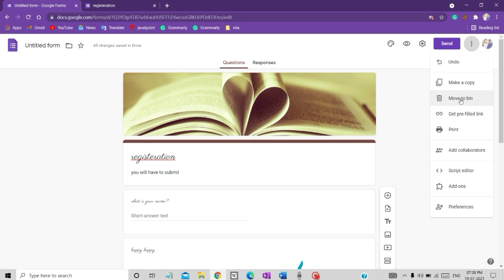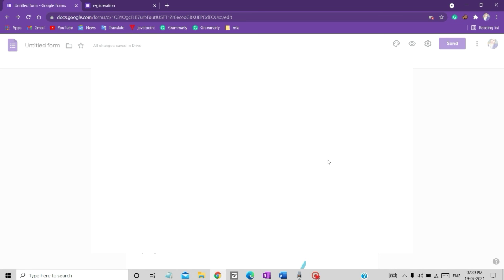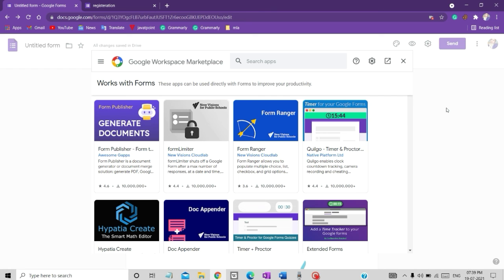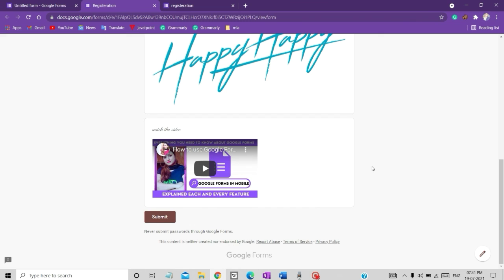After clicking here, you can make a copy of this Google form. If you want to just delete this, if you want to get a pre-filled link while pre-filling it, if you want to print it in a PDF form, you can click here. If you want to add collaborators to edit the Google form, you can. If you want script editor, basically it is scripting portion, script editing of the Google form. If you know about coding in HTML, and after that, if you know about add-ons, you can add some other third-party apps over here. So after clicking here, so like this, your form is being created.